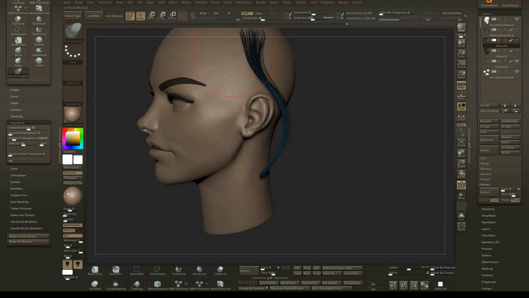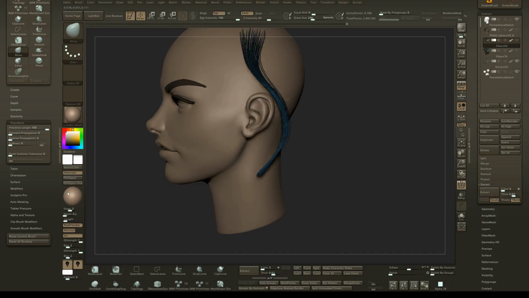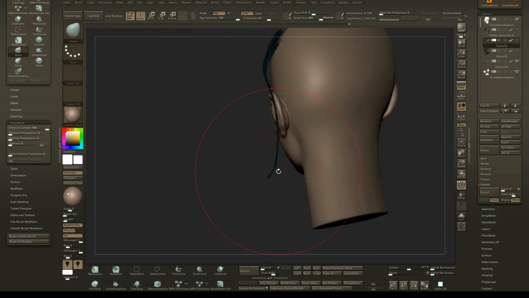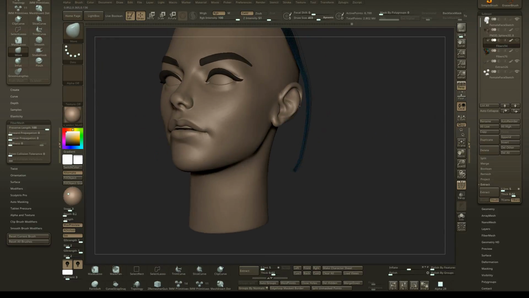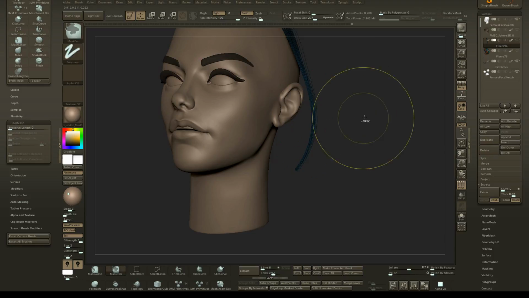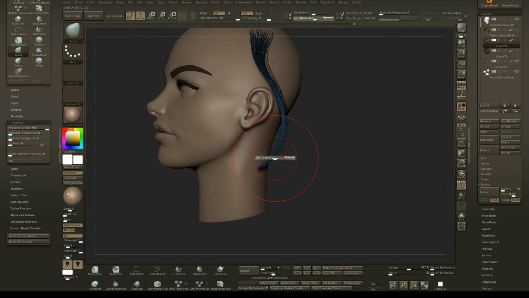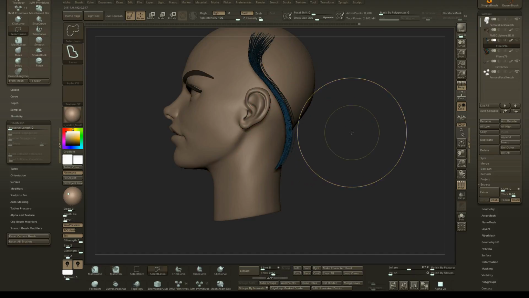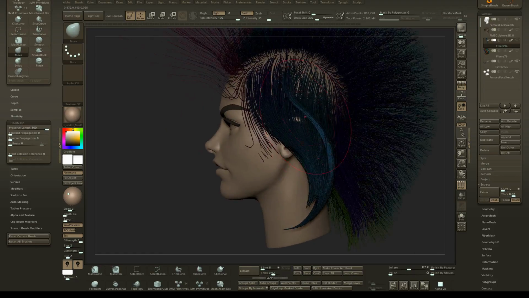And then what you can do is go back into your own specific grooming brushes, and go in there and move it around and whatnot. And it just gives it a lot more variation.